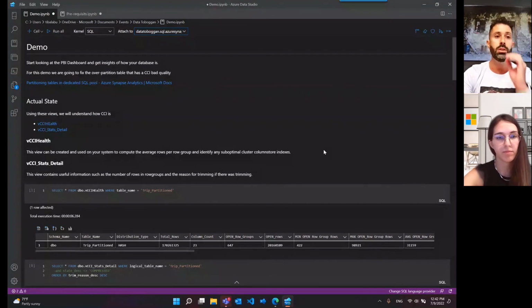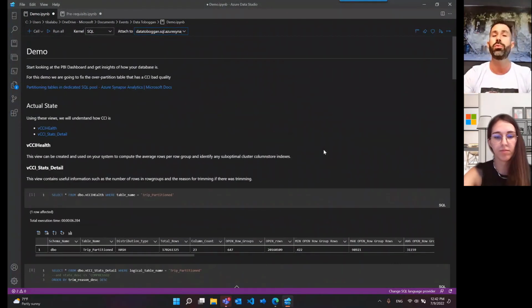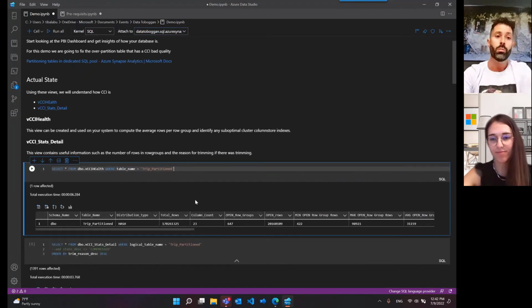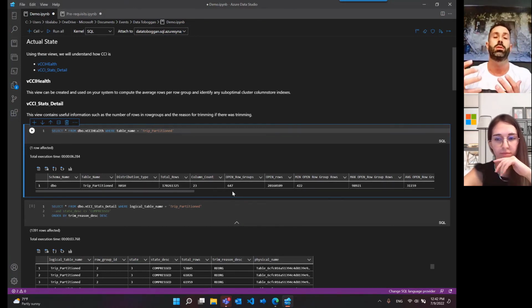I just created this notebook to help me out with this. I have a few views that give me details about the health of row groups. I will share this notebook later with you guys. There is a link to download it and you can reproduce it yourself. So my table, look at that. I have more than 600 open row groups.